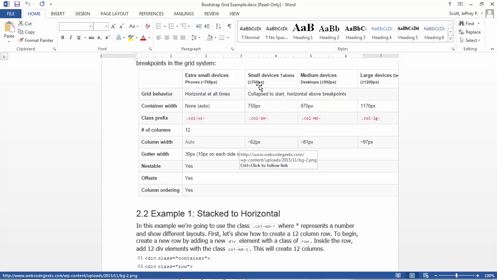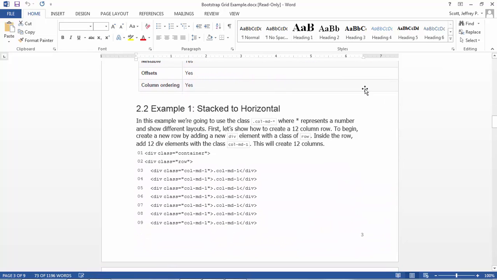768, between 768 and 992, greater than 992 and less than 1200, greater than or equal to 1200. So you can see how it sets everything up. So it says here in this first example that we have on the bottom of page 3, and it goes on to the next page.